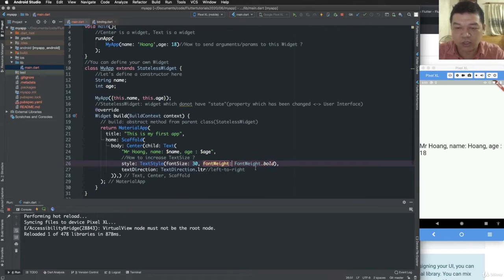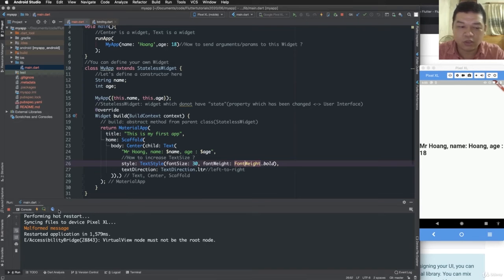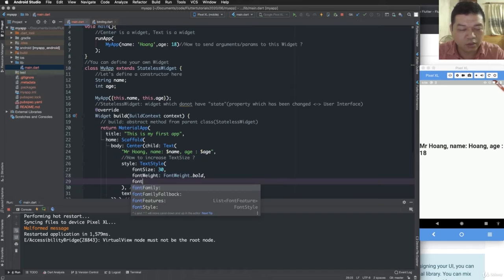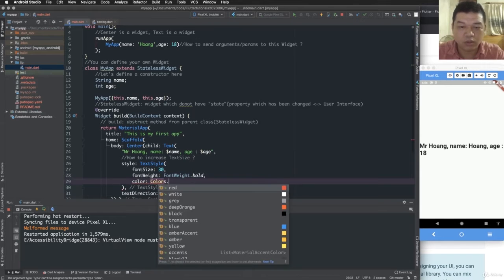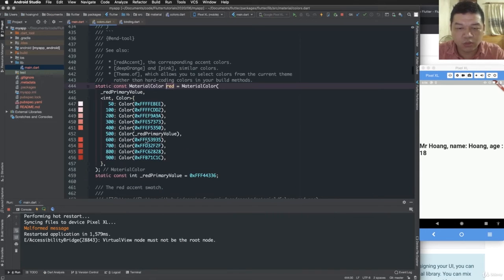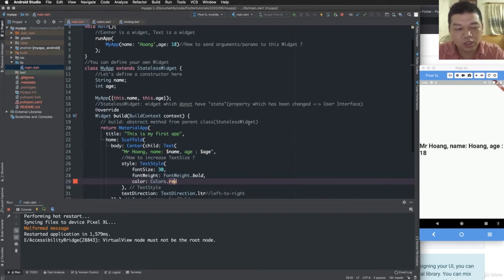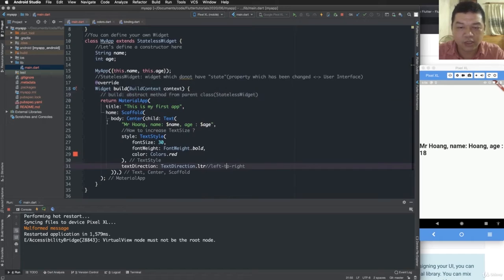In some next lesson, we will see that changing the background is not as simple as in some other mobile frameworks. You can change the color of the text by changing the text style, and you can change the font size as well.